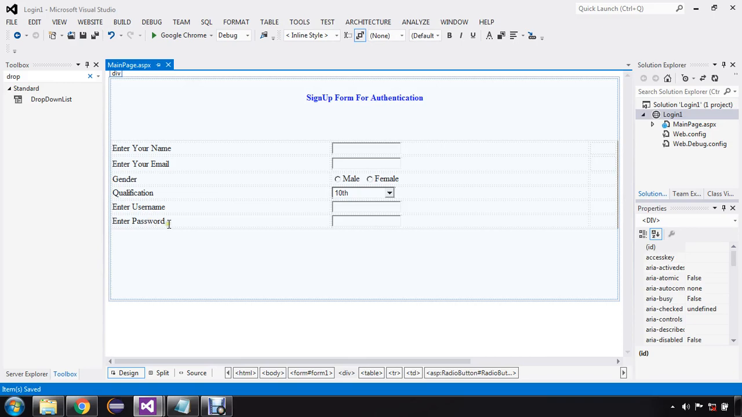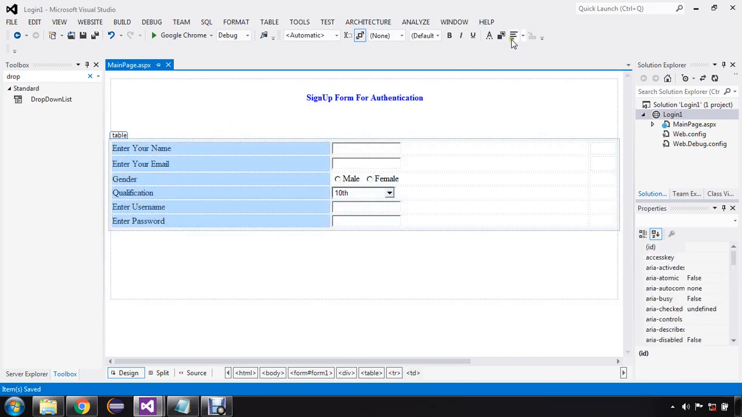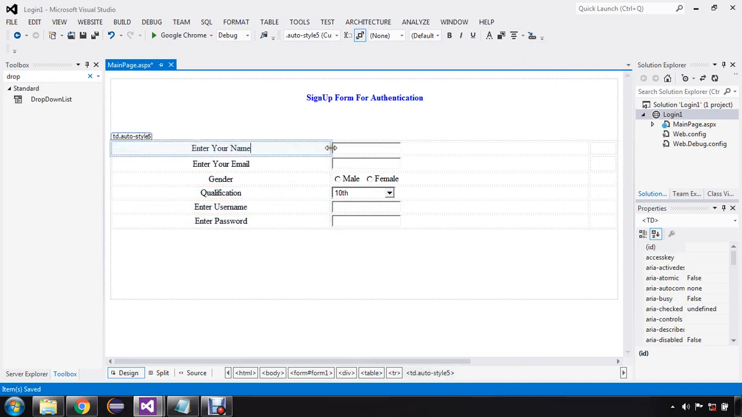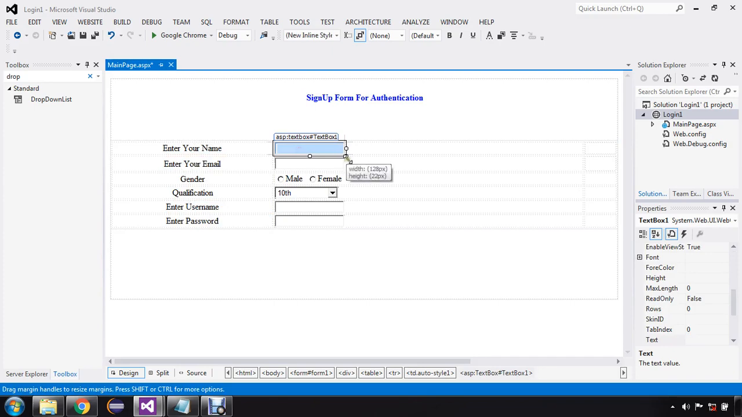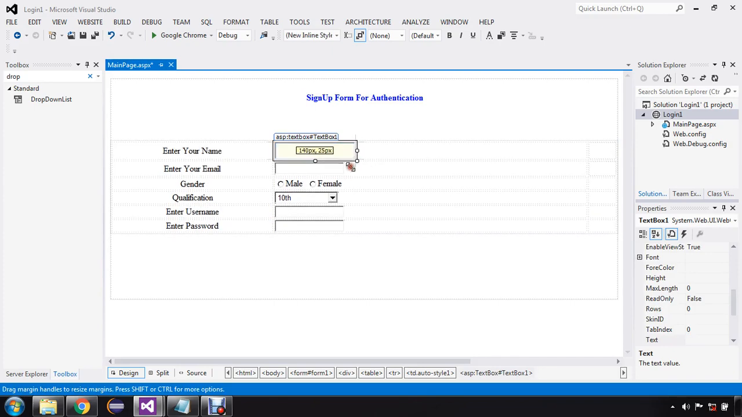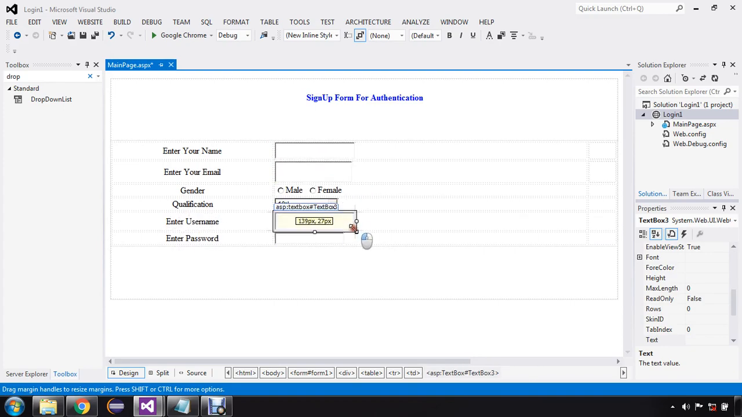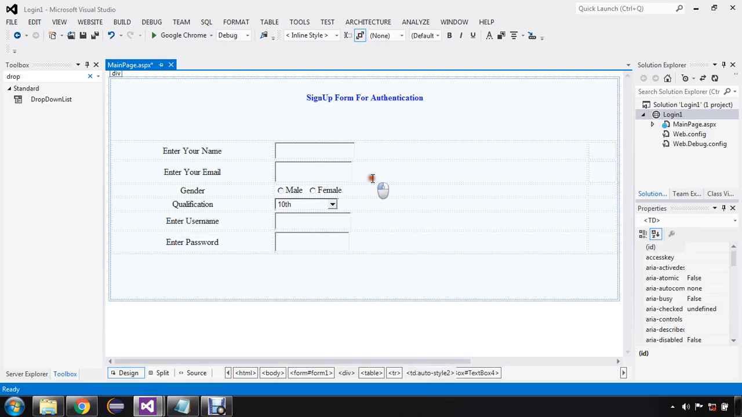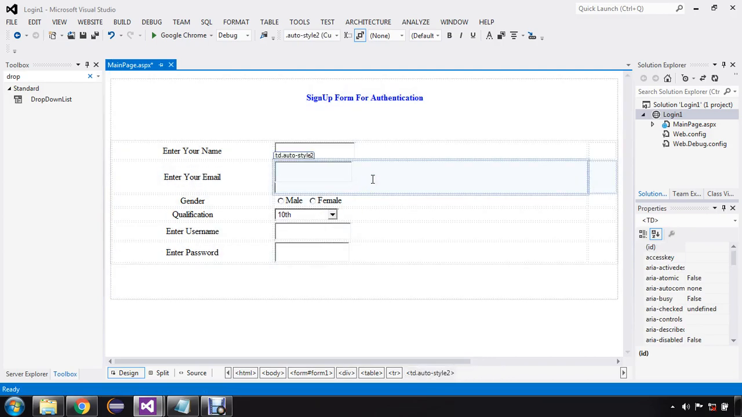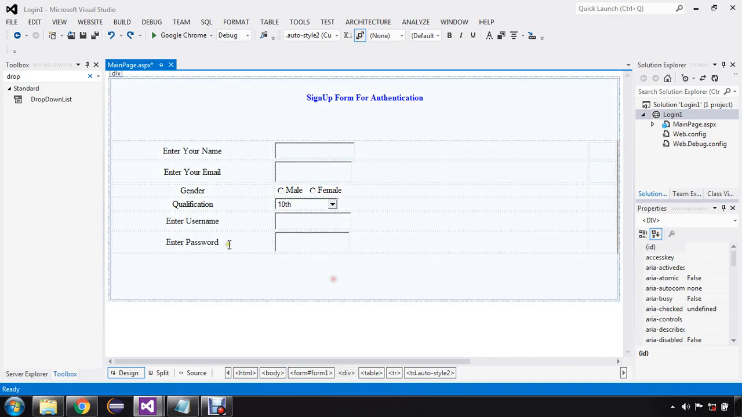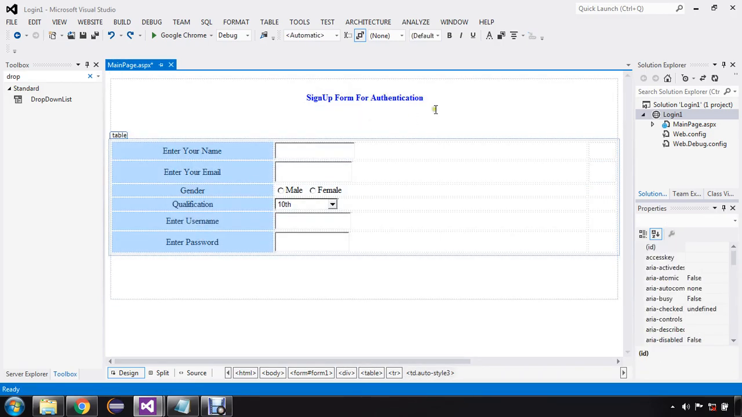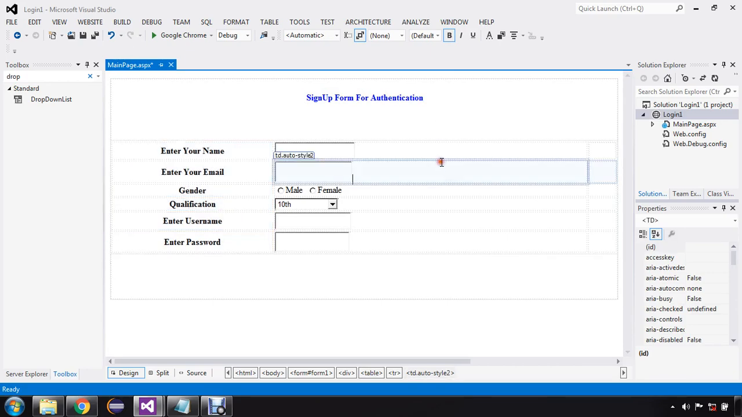Now I want some more formatting in this. Let's say I'm selecting this. I want this centered. I want the text box somewhat like this. This is good. Select this and this. Now I'm going to press enter. Okay, that's enough. In order to make them bold, select all and click on this bold.